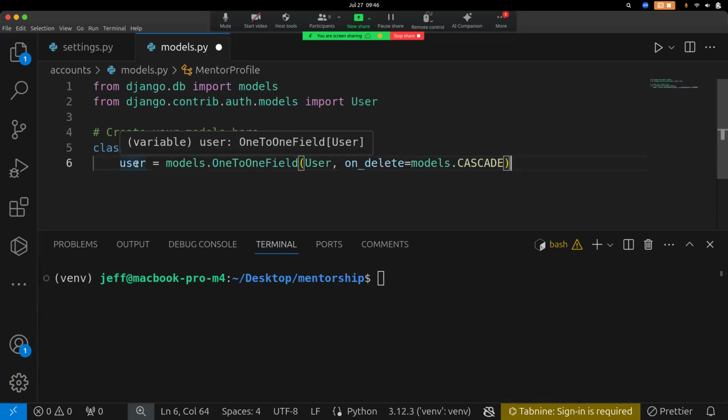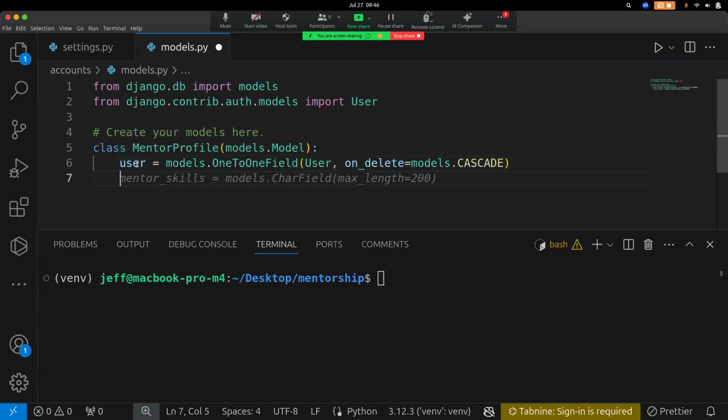So basically what I did, I created a variable. This variable will have a OneToOneField user. That means it's only going to accept one user in that field. Now, I'm also going to do the same here. I'm going to create bio.